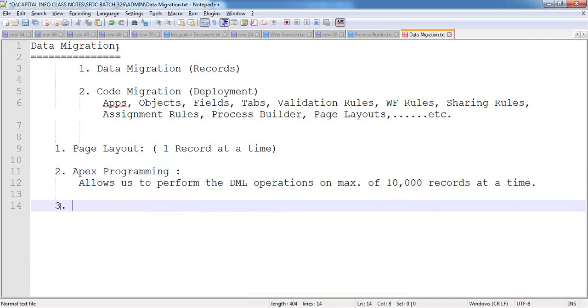Now, do we have any other way? Here Apex programming is purely a coding part. We have to write some code in order to insert, update, delete, and perform the operations. But I'm not a technical guy. I don't know any programming. Then how can we do this?